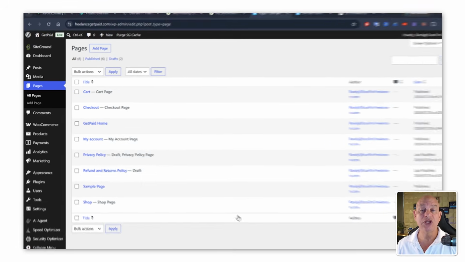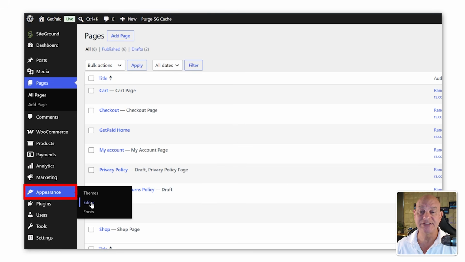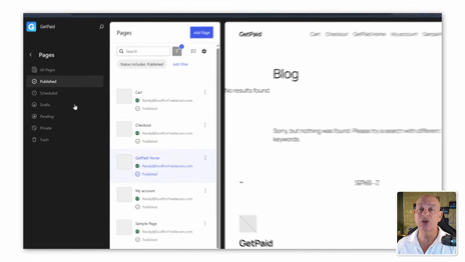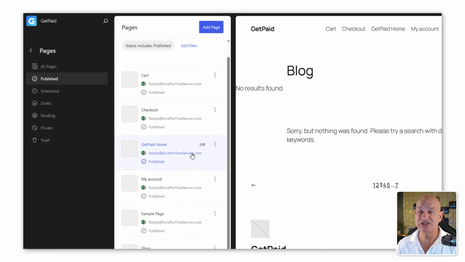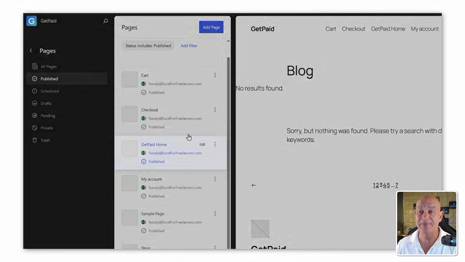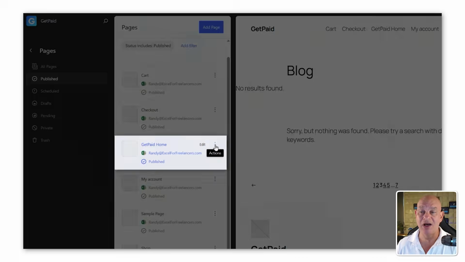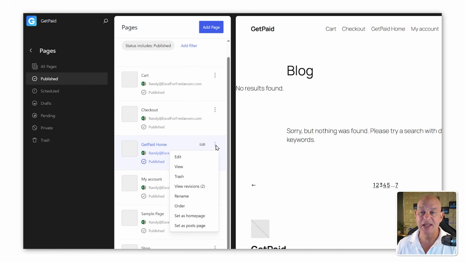And to do that, we're going to go inside Appearance here and we want to go into the editor. So once inside, we're going to look at published here and we can see that we have different published pages. Now we're looking for the one that we've just created, which is called the Get Paid Home. I'm going to select on this little three dots here and I'm going to click Set as Homepage.